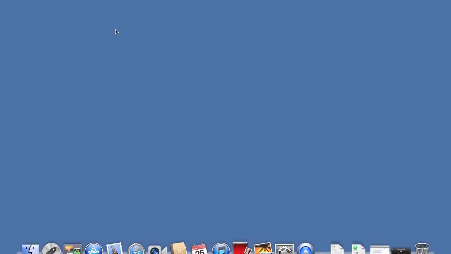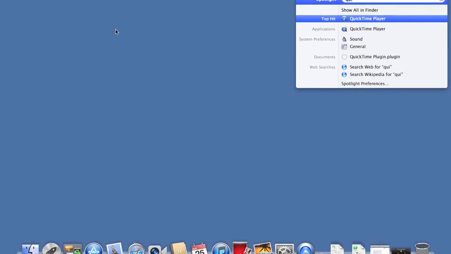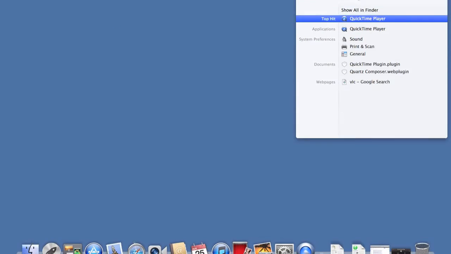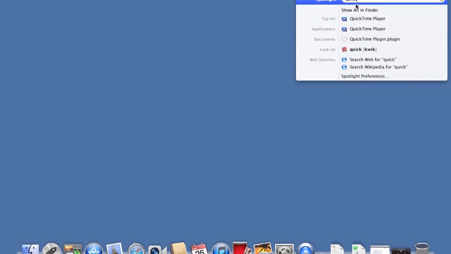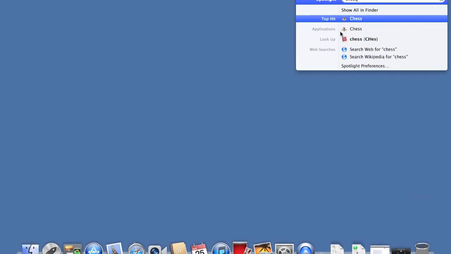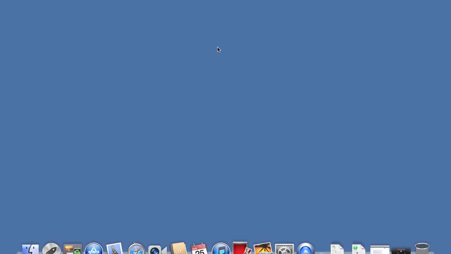First off, I have mentioned before that if you hit Command Spacebar, you can type and search for anything. And if you notice, if I'm looking for QuickTime, it will come up here. Now this is the top hit, but this is the application QuickTime Player. Now it's the same in this case, but sometimes it's not. But if you're looking for an application, for example chess, it will come up here. So this is a fast way to get to your applications.